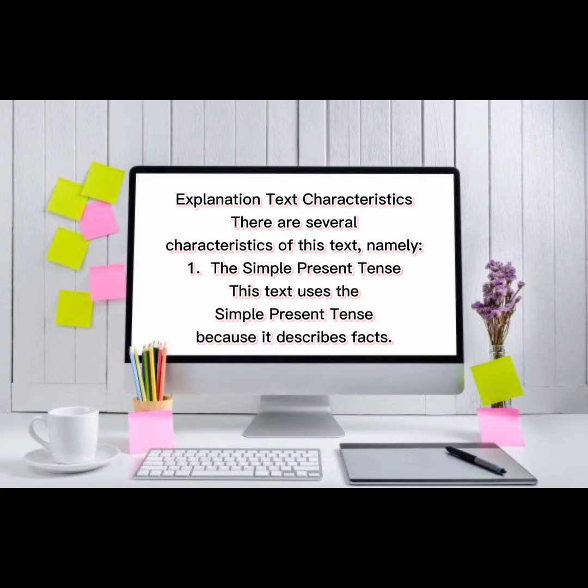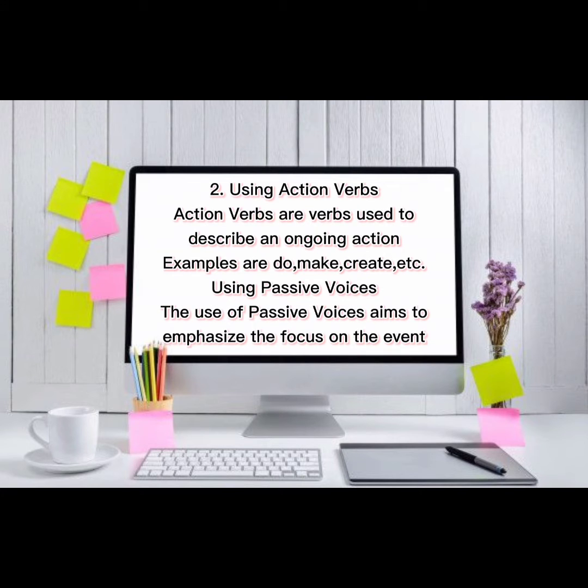Explanation text characteristics. There are several characteristics of this text, namely: Number 1, the simple present tense. This text uses the simple present tense because it describes facts. Number 2, using action verbs. Action verbs are verbs used to describe an ongoing action. Examples are do, make, create, etc.